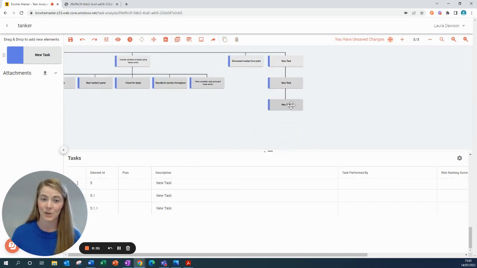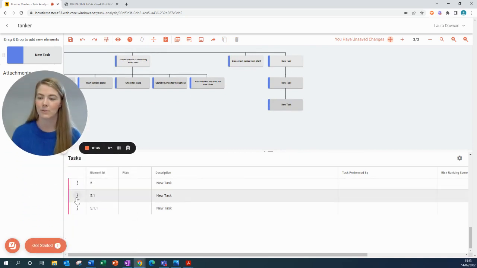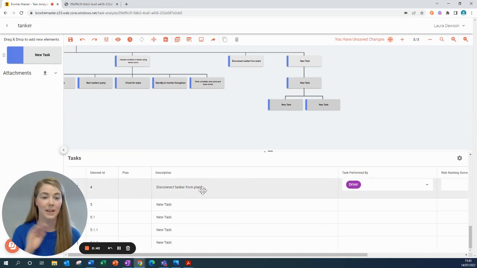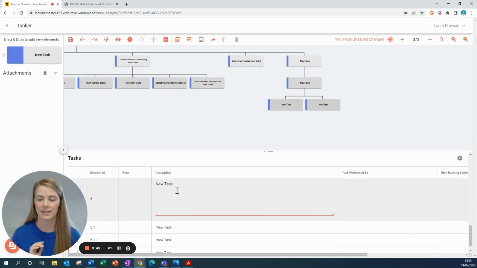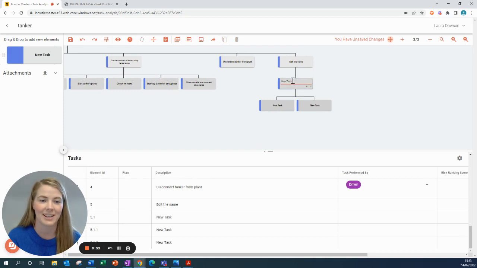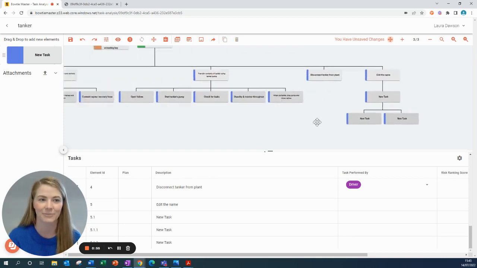A second way that you can add new tasks is by going across to the table. Let's move my face and click to add a subtask. And this will add it onto the table as well as the diagram up here. If you want to edit the name of the task, you can select the task in the table, or you can also edit it straight from the diagram by changing the text here.